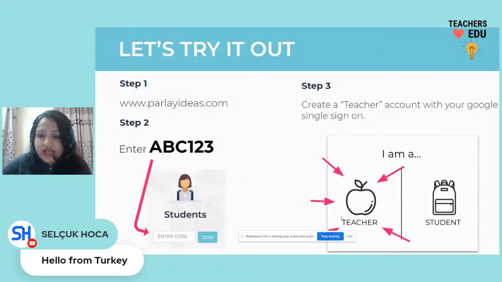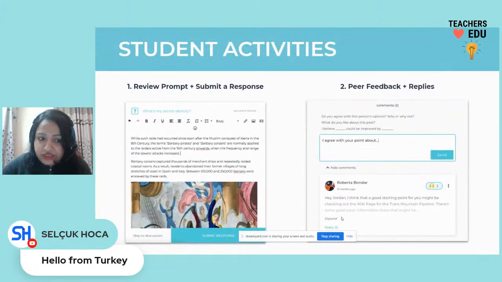So let's try it out. As Anna has said, the first step is that you have to go to this website, www.parleyideas.com. The second step is you have to choose whether you are a teacher or a student. Since this workshop is mainly meant for educators to make their classroom discussions engaging, we are assuming that teachers are participating here. You have to choose this option, I am a teacher. And here you go. You can also use your existing Microsoft account or your Gmail account to log in and enter into the Parley page.